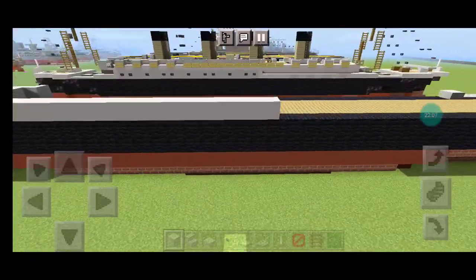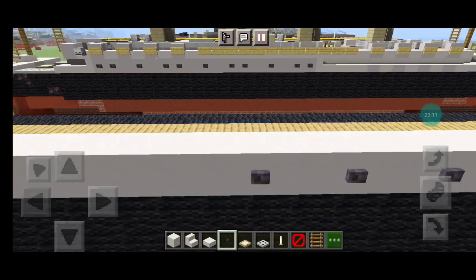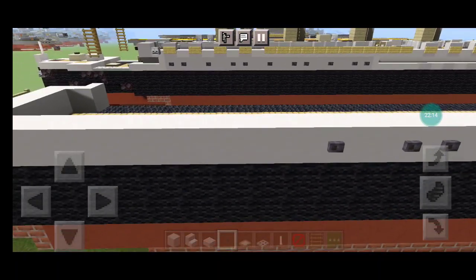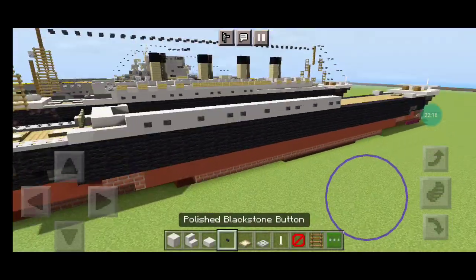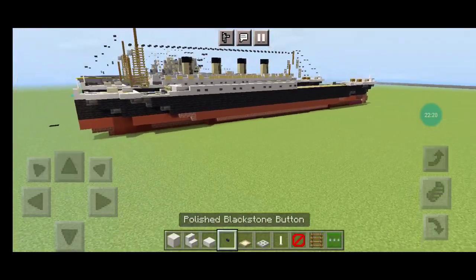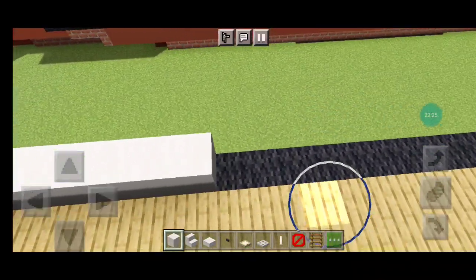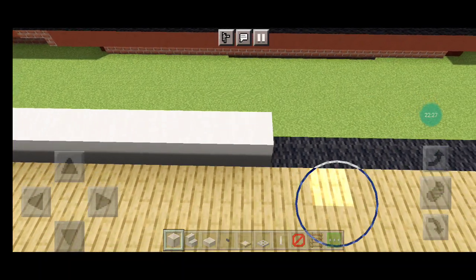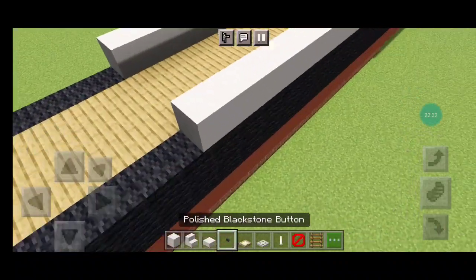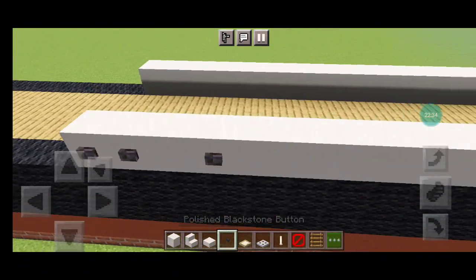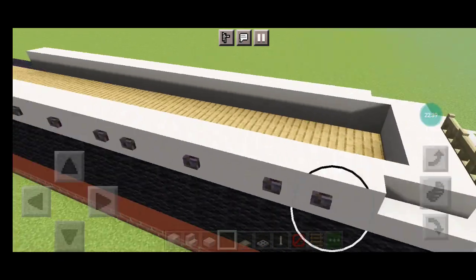smooth quartz blocks just like that, and then an alternated pattern, you want 1, 2, skip space 1, 1, 2, skip space 1, skip space 1, 2, skip space 1, skip space 1, 2, with polished blackstone buttons, just like that. Then you want to repeat the same thing on the other side. One, two, space one, space one, two, space one, space one, two, space one, space one, two.